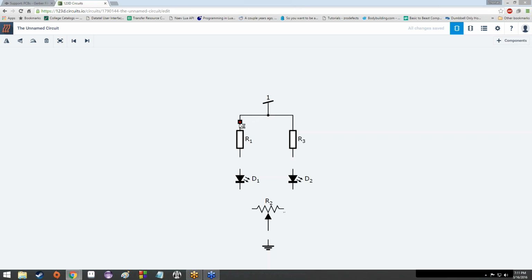Now we've got these connections. Go ahead and connect your resistors to your LEDs, and then your LEDs to the potentiometer, and the potentiometer to the ground. Cool. So this is the beginning of our circuit. We've got power, resistors, LEDs, potentiometer, ground. Can anybody take a stab at what this circuit might actually do?